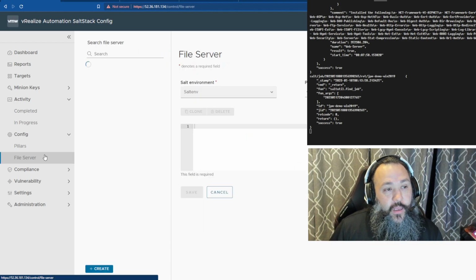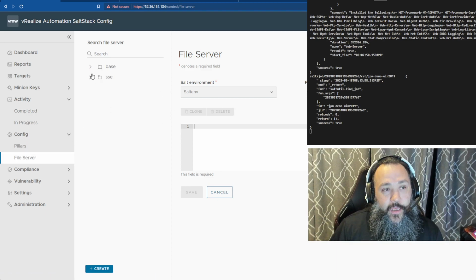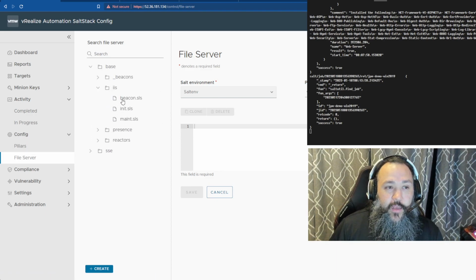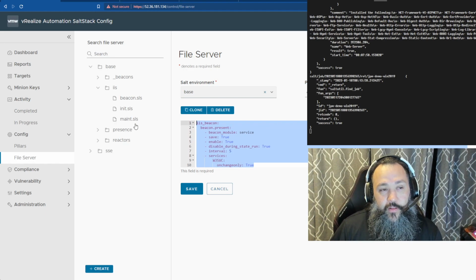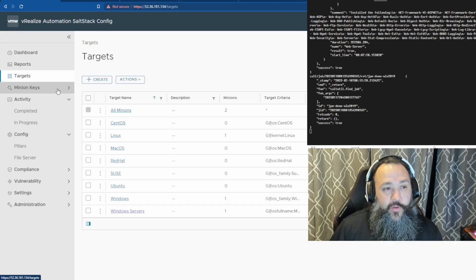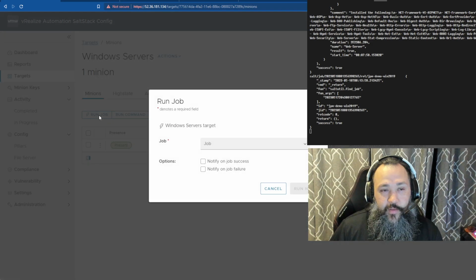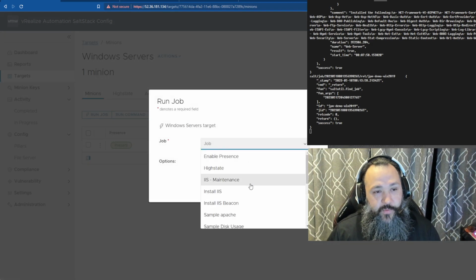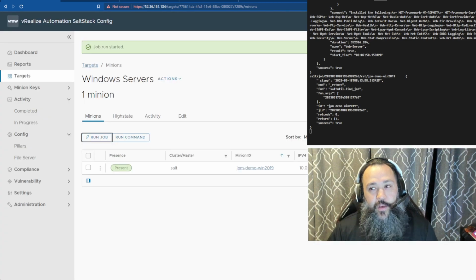So now we know that IIS itself is installed and running. We can go through again looking at this specific beacon. We have this kind of helper state here that we can introduce to handle the installation of the beacon itself. So I'm going to jump back over to targets. I'm going to look at my Windows servers. We see that this guy's presence indicator has gone to present because we have a return now, and we'll handle the installation of the IIS beacon now. So here's the state that it's going to run, IIS.beacon, and I can handle that state run right now.